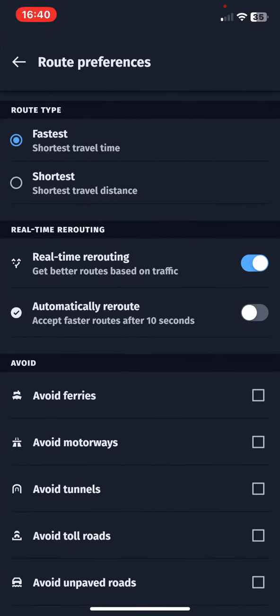And if you scroll down at the real-time rerouting section, look for the automatically reroute button, which will accept faster routes after 10 seconds. So if you want to enable this function, just click on the white circle next to it. And once it turns blue, this function is enabled.